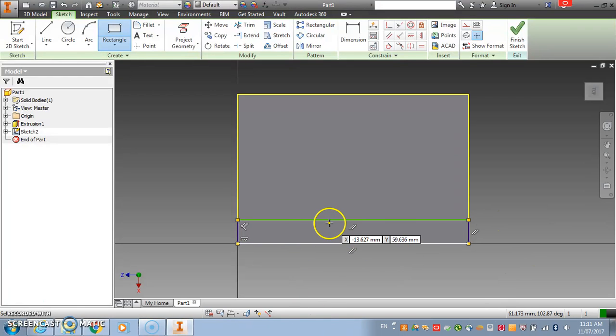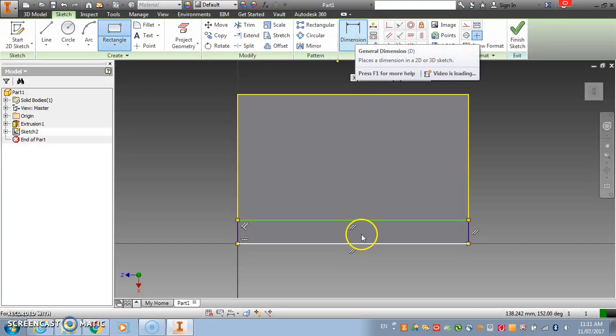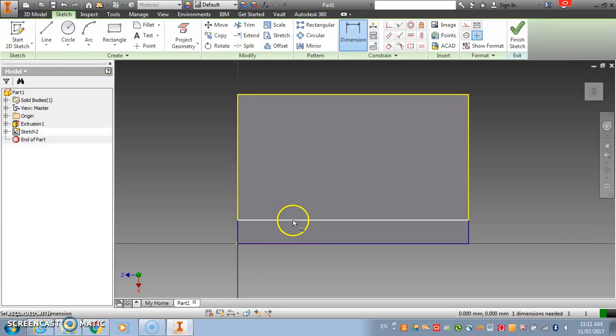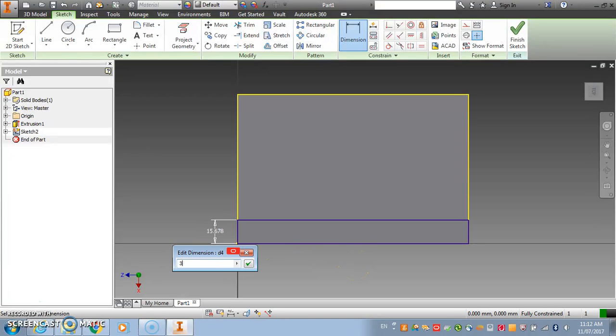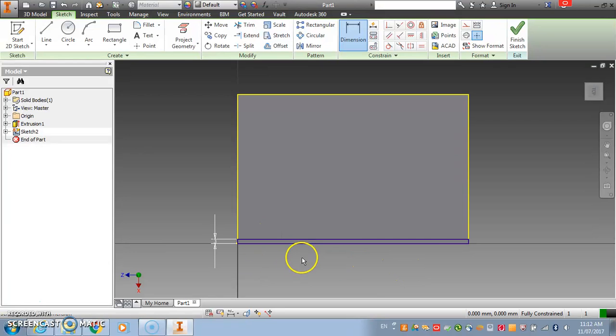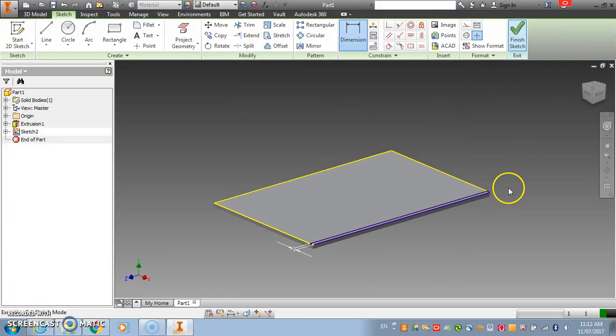Okay, now you have realized that this is a green line, so it means that the rectangle is not fully dimensioned yet. So what I want you to do is click on dimension. Okay, I want the distance between here and here to be 3 mm. So click on dimension, click on the first point that I want to dimension here. From here, click once, then to here, click again. Then I bring it to the side. I click again. So I change it to 3 mm. Okay. Then after that, I click on finish sketch.